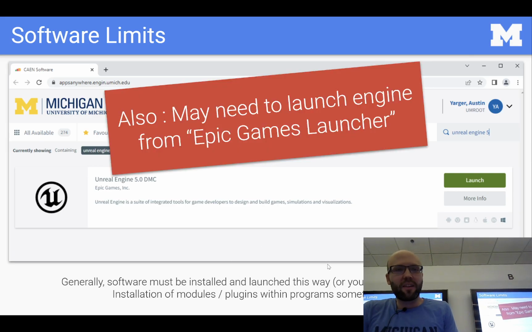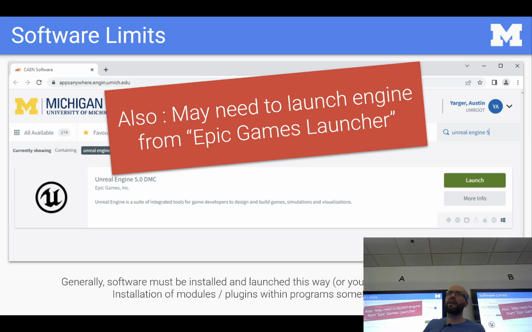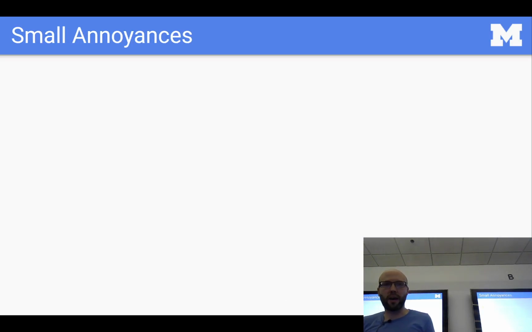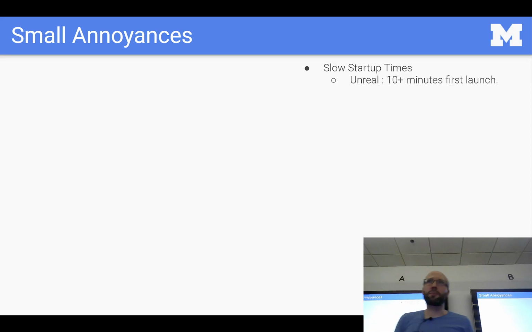Maybe. Also, you might need to launch the engine from the Epic Games Launcher. So actually, you might not search for Unreal Engine. You might search for Epic Games Launcher and then run the engine through that launcher. It is a bit annoying. If you get a crash, see if you can think about a different way to run the software, and that usually works out, okay? Some small annoyances.